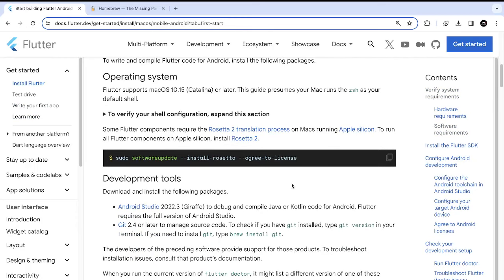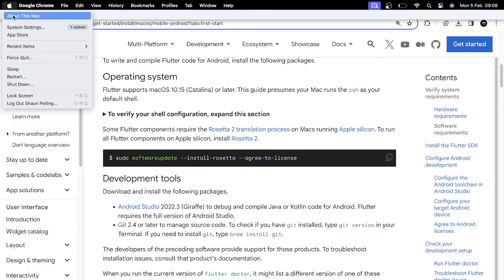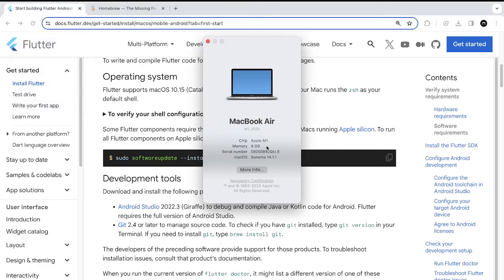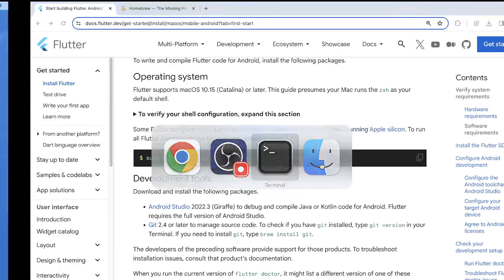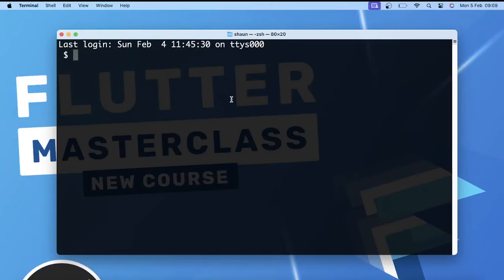Now, the first thing we actually need to do is figure out if we're using a Mac which runs on Apple Silicon or not, because if we're using Apple Silicon, there's an extra step we have to take before we start installing Flutter, and that is to run this command right here. So to figure this out, just go to the Apple icon, then select About This Mac, and on this window, look for the Apple M1 or M2 chip. If you have one of those values, then your Mac has a Silicon chip. And if that's the case, you need to copy this command right here, open your terminal, and then paste it in and hit Enter and wait for that to install.